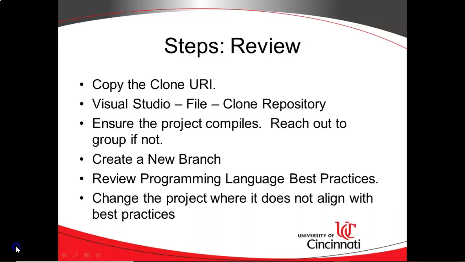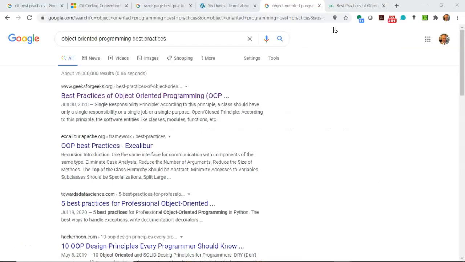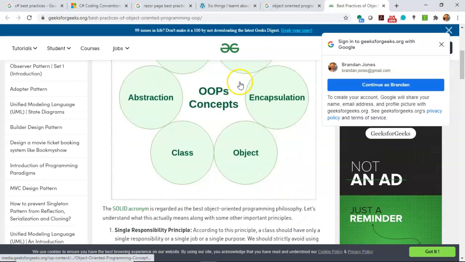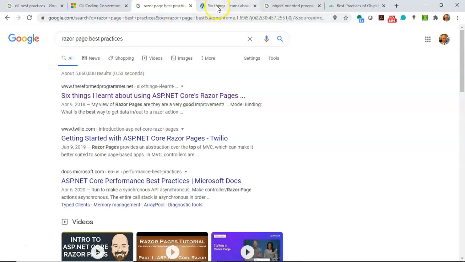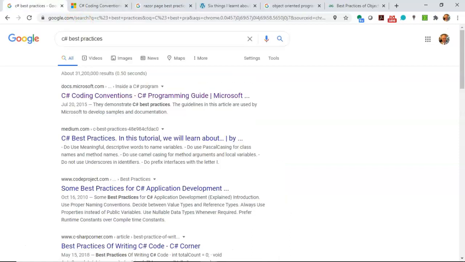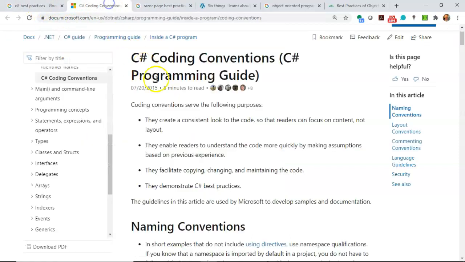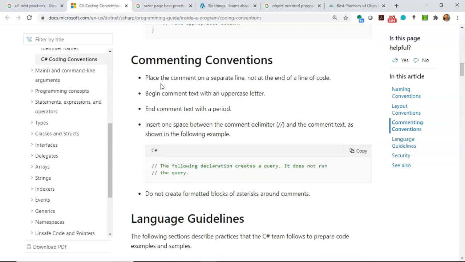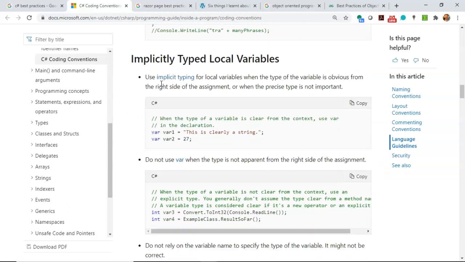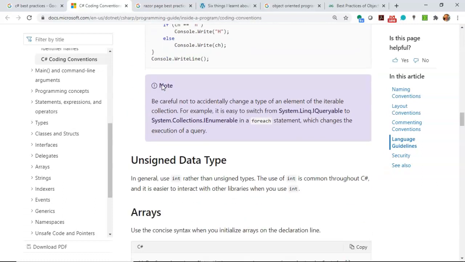Next, take a look at some best practices for the programming language that you're evaluating. A quick search reveals several great resources for code review. Object-oriented best practices. There's quite a bit here that can apply to multiple languages, not just C#. Razor page best practices. Many good ideas here and several different links that appear. And then perhaps one of the best of all, C# best practices takes you right here to the C# coding conventions and C# programming guide on Microsoft's webpage. And that tells you naming conventions, layout conventions, common language guidelines, so on and so forth. A whole lot of really good information.